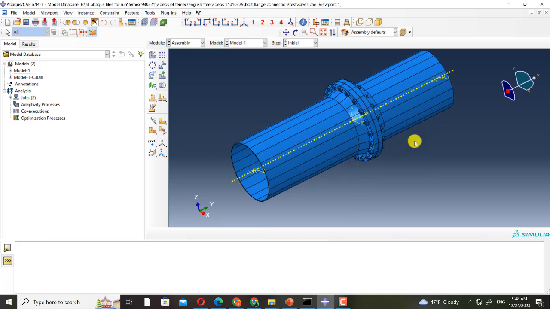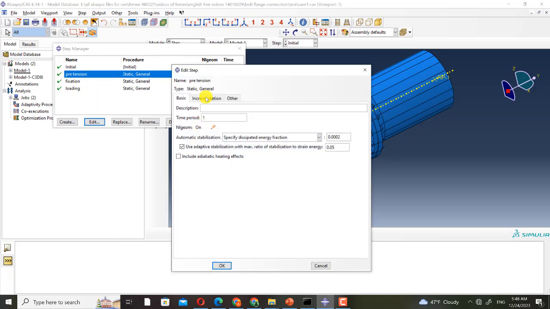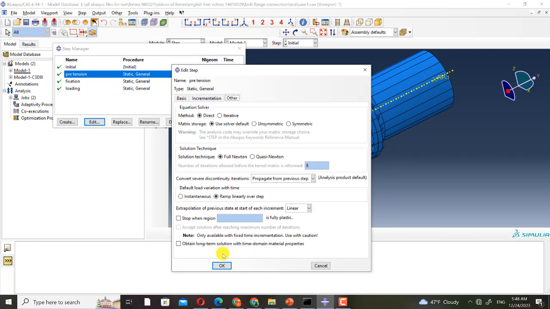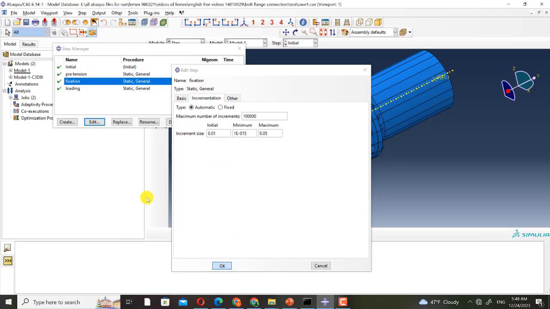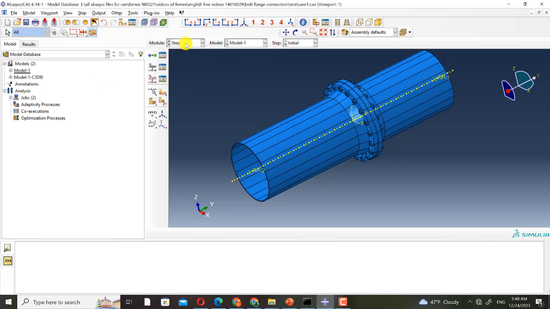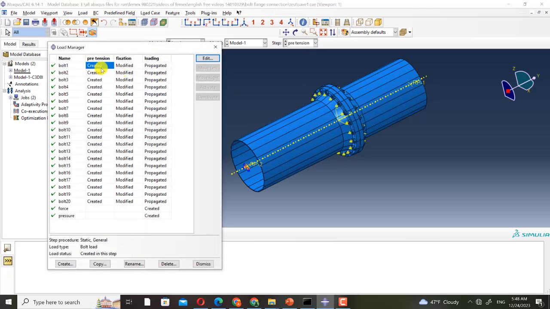Basically, I have used reference points to apply boundary conditions and piping forces. In the step module, I have defined 3 steps, and all of their settings are the same. As you can see, I have defined 20 bolt loads.